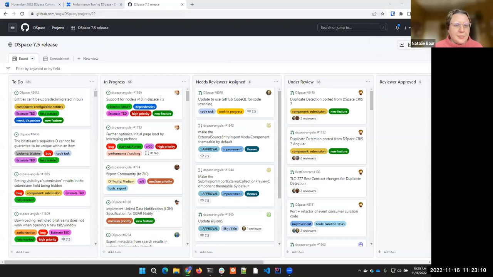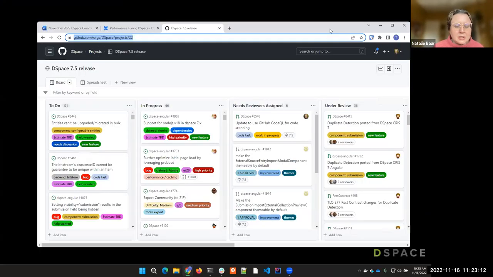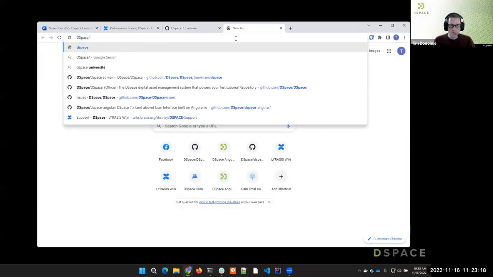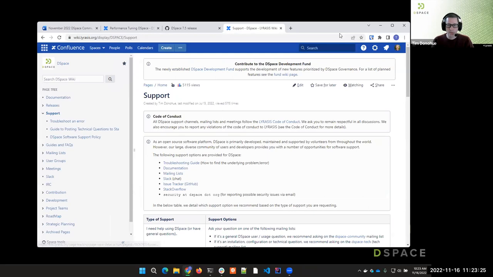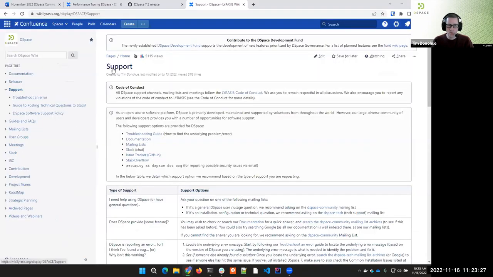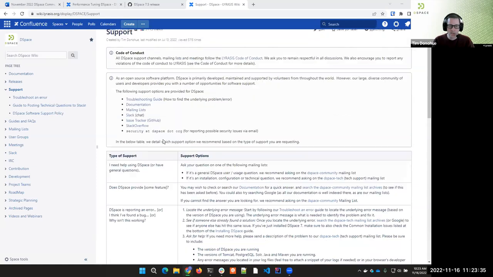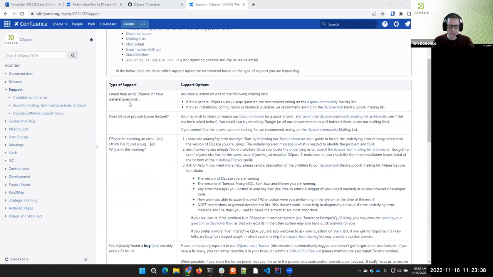Go ahead. The Google group for technical support. Is that also a good thing to share here, Tim? Generally, we have a support page, which was linked earlier in the slides under need help. If you need support, we have a support page on our wiki. There is the tech support group that Natalie linked. There's a support page here that provides you every single support option based on what type of support you need.